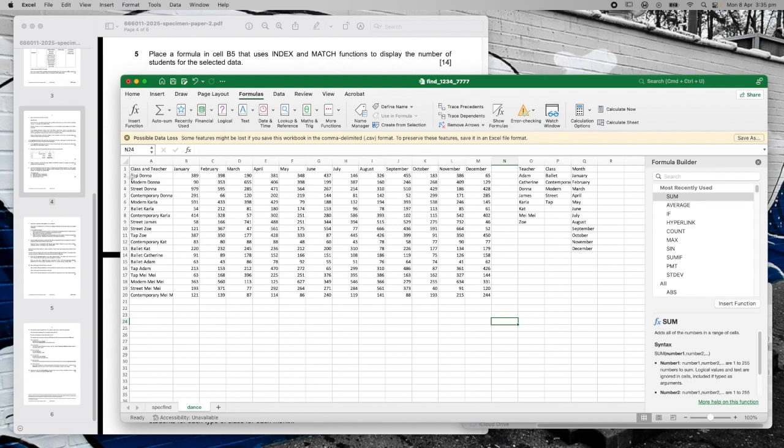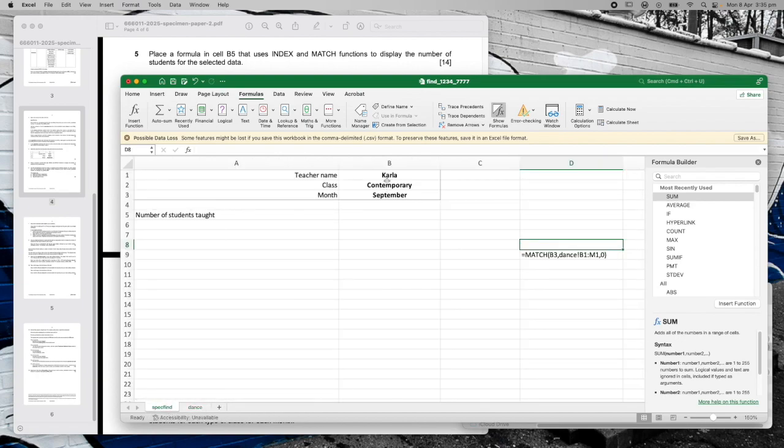It has the dance type first, then it has a space, then it has the dance teacher. So if I'm going to do a match function, I need to somehow join those two together. And we can do that with a simple AND symbol. So let's try and do a match on that first. Before we go ahead and look at the index and cross-referencing, let's just try and do the match on that first. So I'm going to click here, I'm going to say equals match.